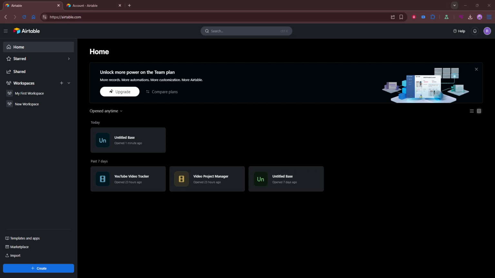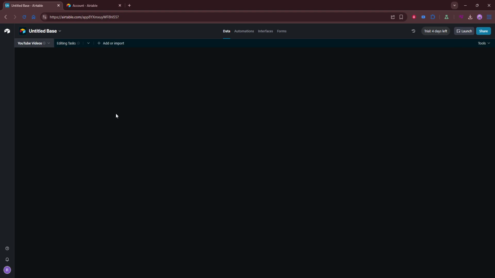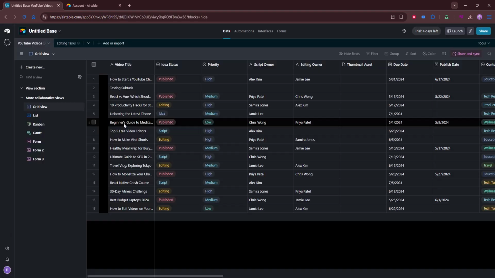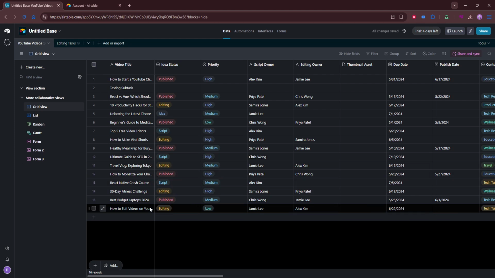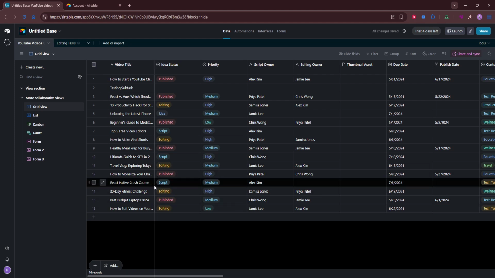Start by opening the Airtable base you want to back up. Before doing anything else, take a moment to make sure you're in the correct base, especially if you manage multiple workspaces or similar projects. It's a good idea to quickly review the tables inside so you know exactly what needs to be preserved. Next, export each important table or view as a CSV file.